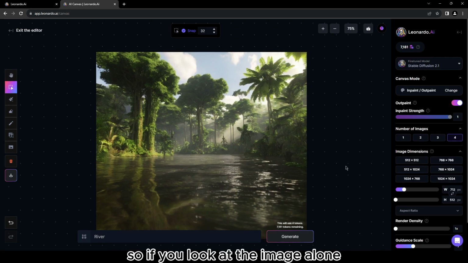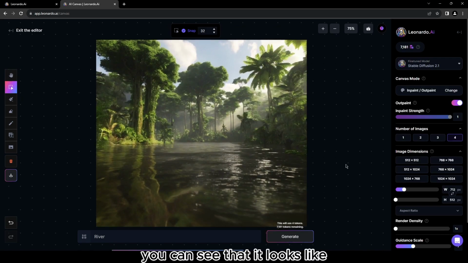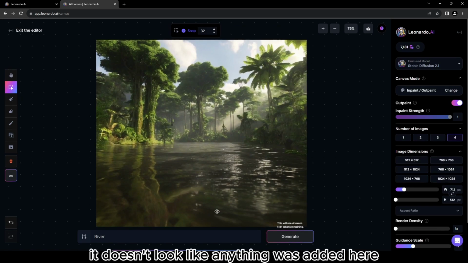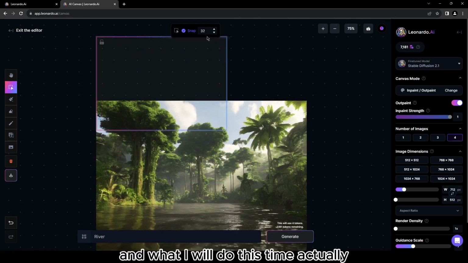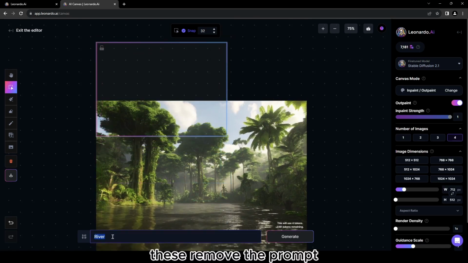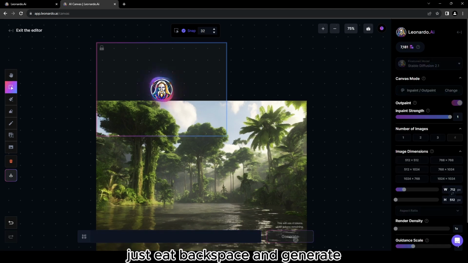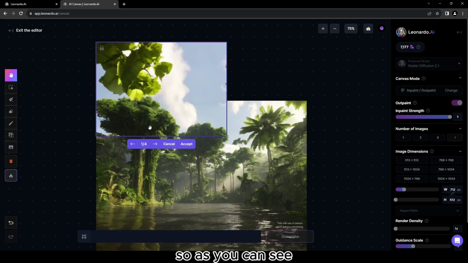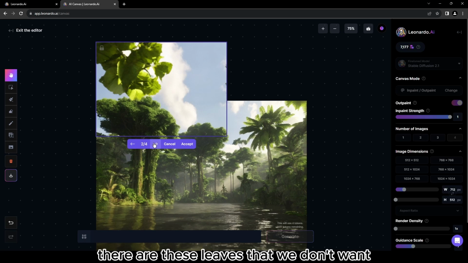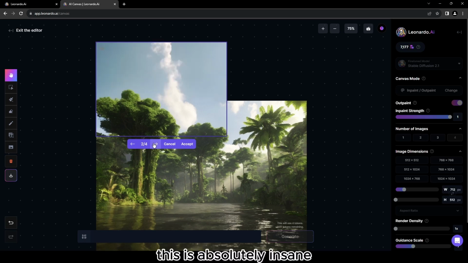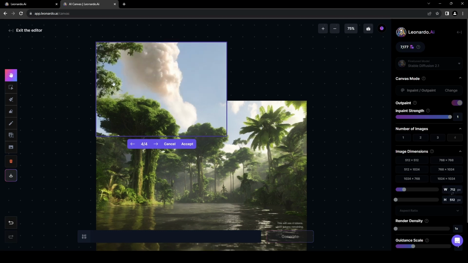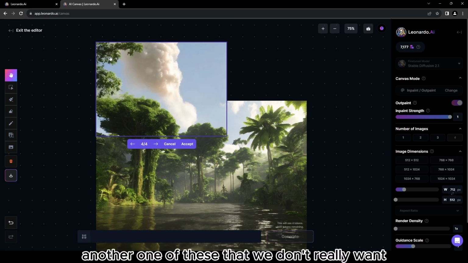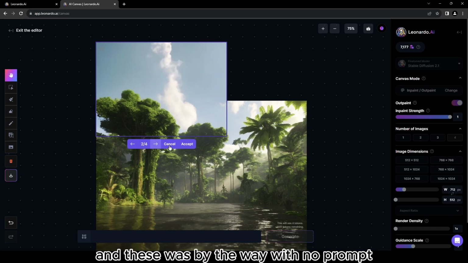So if you look at the image alone, you can see that it looks like it got created like this. It doesn't look like anything was added here. So let's do the same on the top. And what I will do this time actually is remove the prompt, just hit backspace and generate. These are the results. So as you can see, there are these leaves that we don't want. This is absolutely insane. Look at that. Another leaf that we don't want. And another one of these that we don't really want. And this was, by the way, with no prompt.